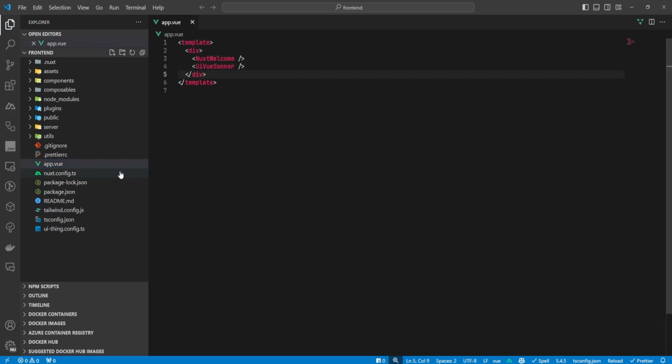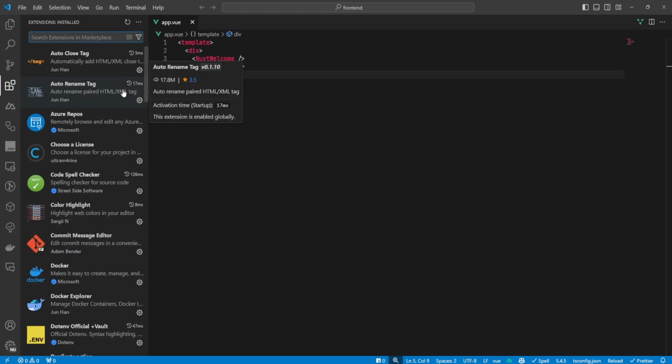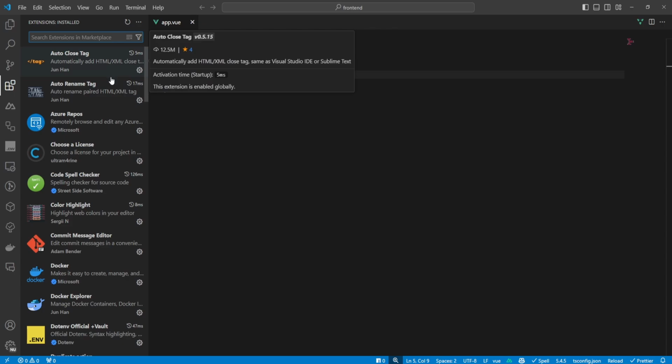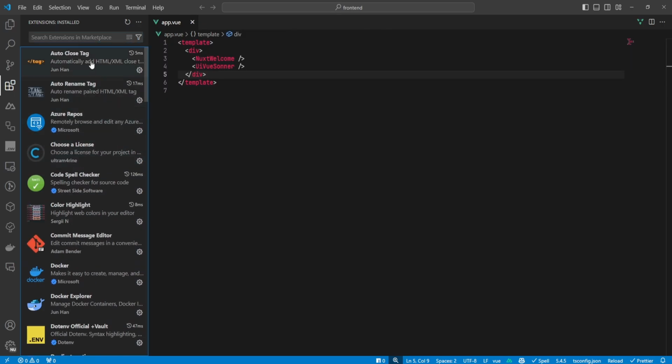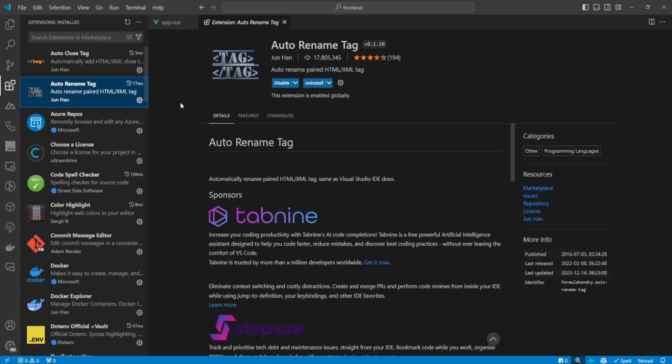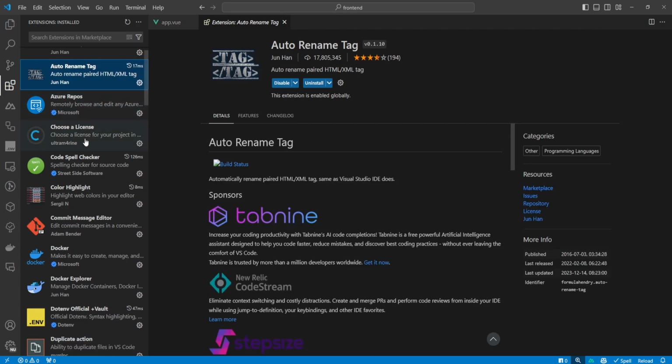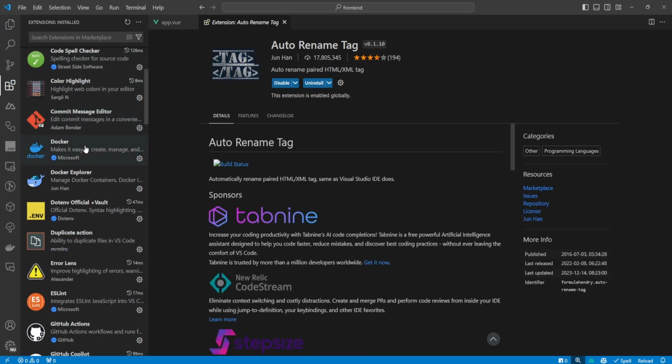Hit save. Then I want us to take a quick look at the extensions I'm using for Nuxt 3 development. So the important ones, the auto close tag, that's important. Auto rename is important as well. Let's scroll down.